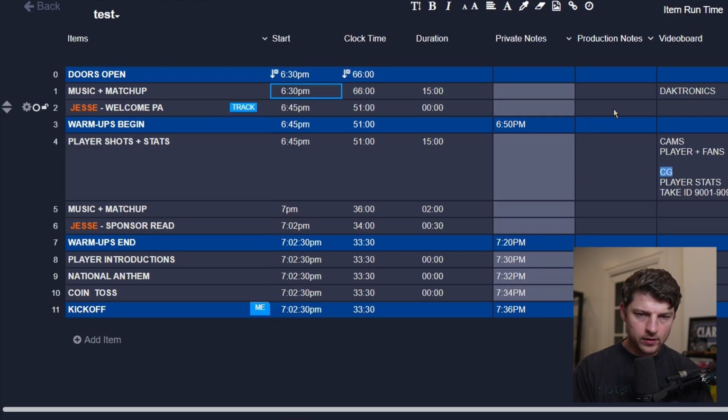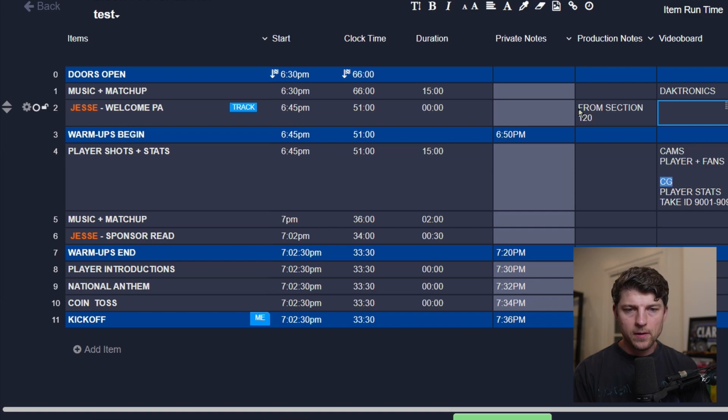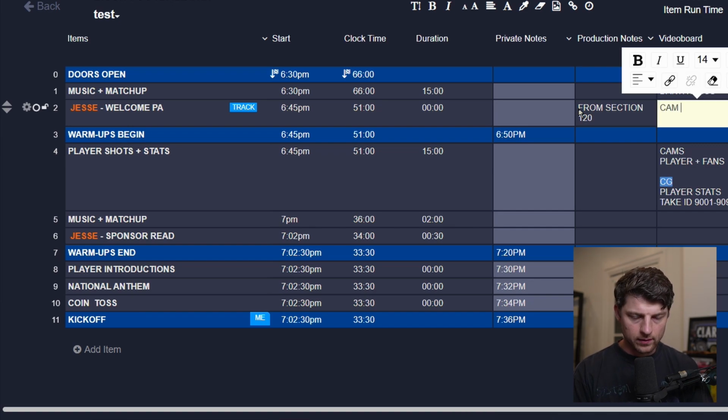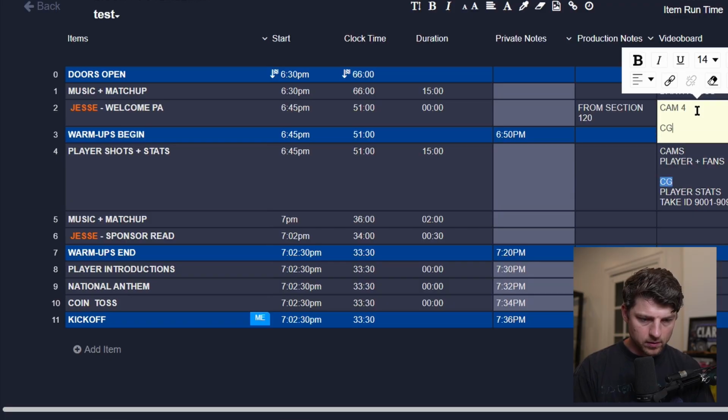So in production notes, what I might do here is welcome PA. If it's a live hit, maybe it's from somewhere, so section 120. We'll say from section 120. And when I was saying earlier about the specific camera, maybe here I'll put cam. I think we said cam 4 was a wireless camera, so cam 4 can take that hit. And maybe we also want a CG lower third.